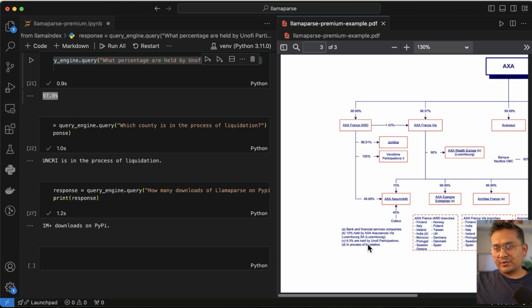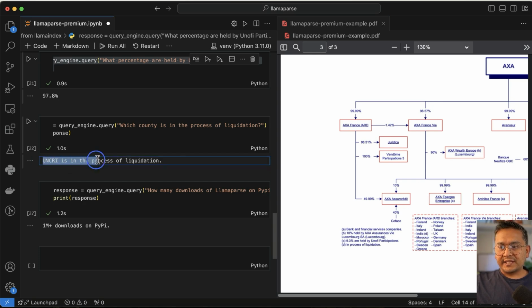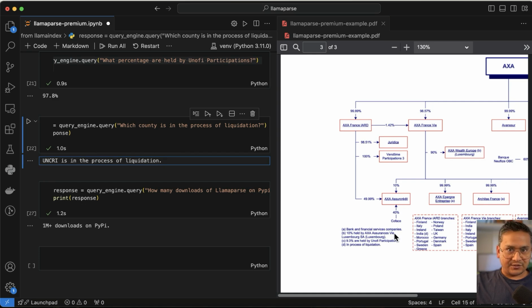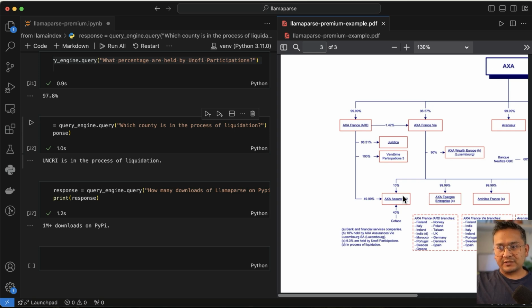So D is in process of liquidation. It should be India, but it provides, okay, Unicre is in the process of liquidation. I don't know what it is shown here, because I don't see anything other than this one.